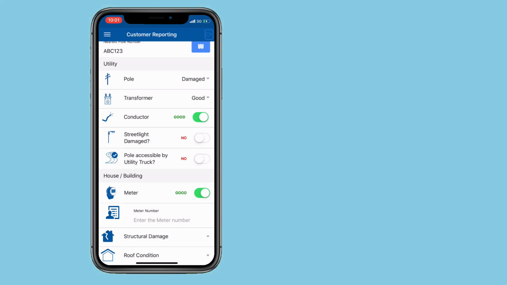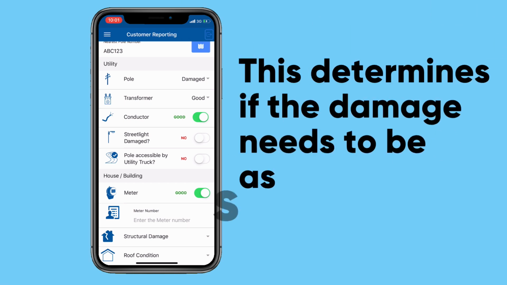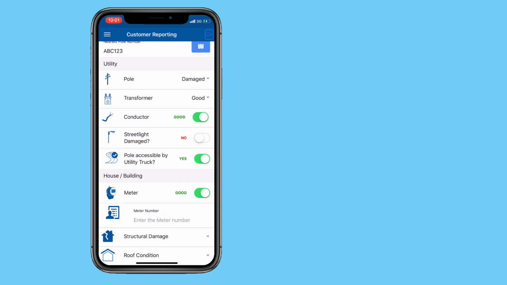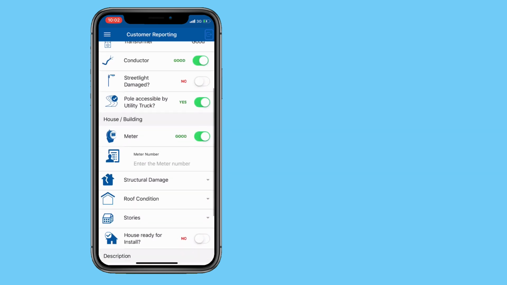Is the pole accessible by utility truck? This is important because we need to understand if we would need to do a further drone assessment, or if we can dispatch our crews to further assess the damage. So I would say in this case that the pole is indeed accessible by a utility truck.